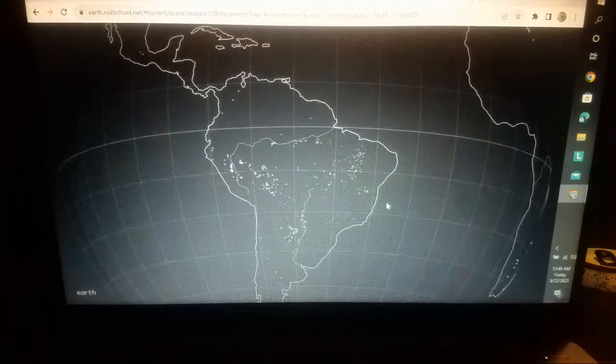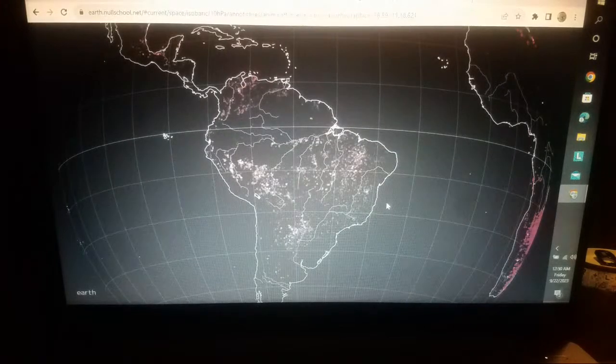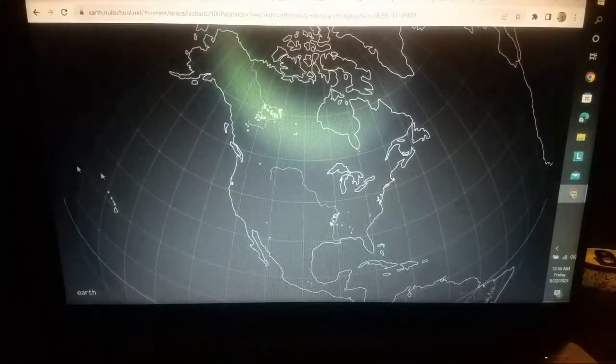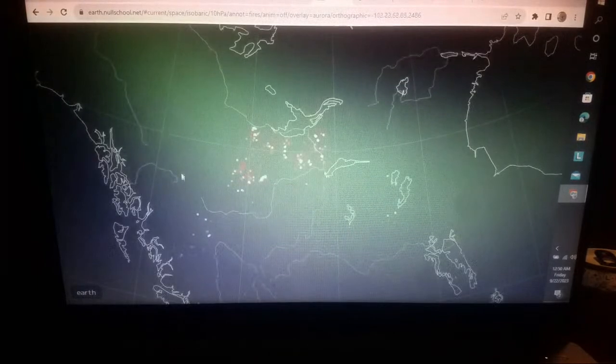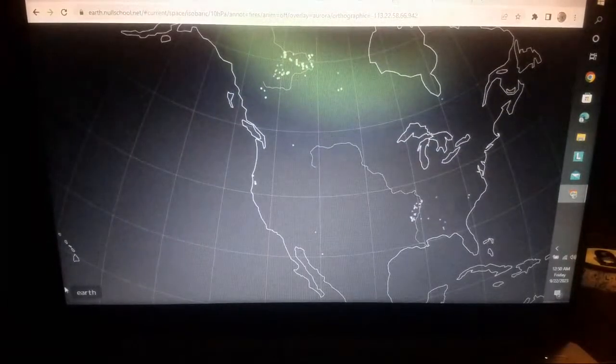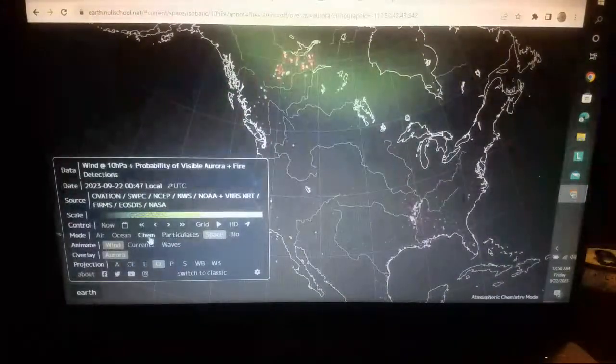You can see it's got quite a bit of fires going on too. We come up here to North America, mainly up here in Canada, while they're having auroras. There we go. The aurora part on this is actually kind of dulling the little dots that indicate the fires. So there's that. Let me just change to chemicals.